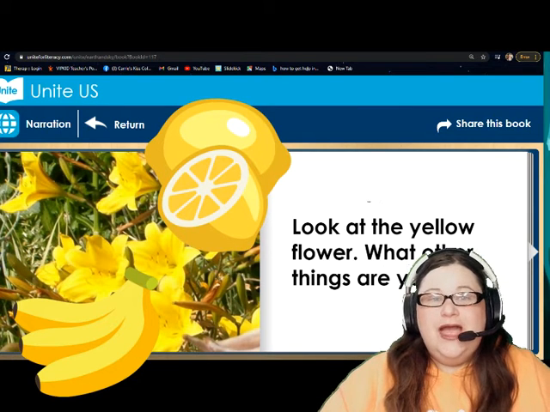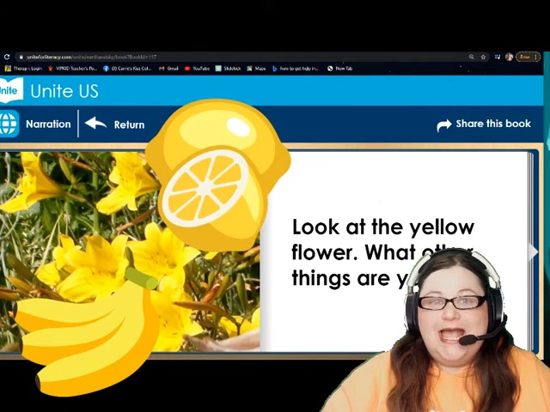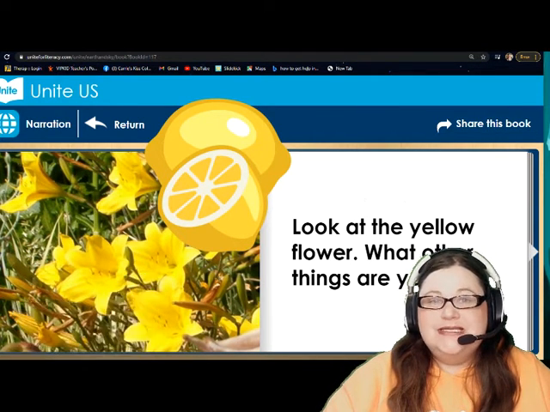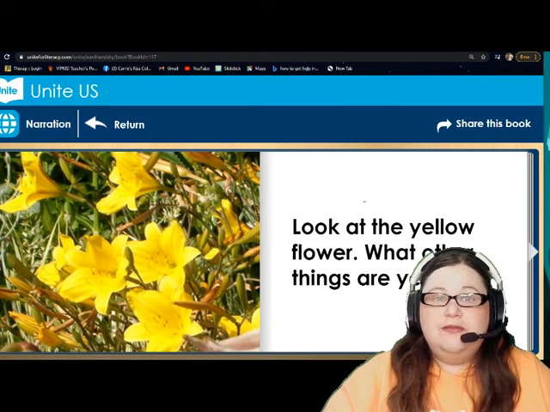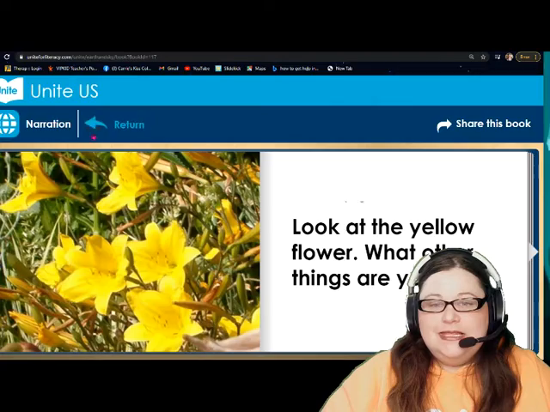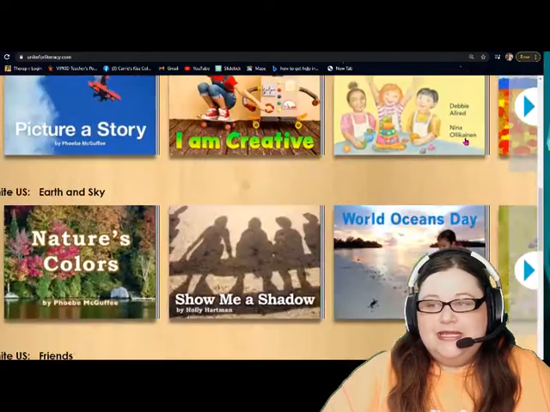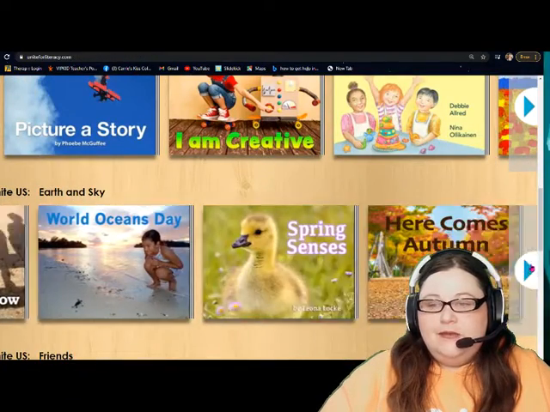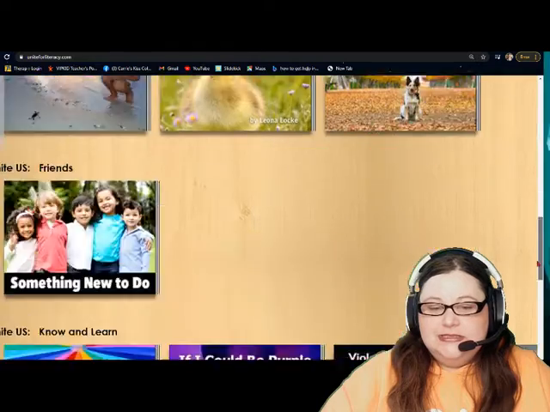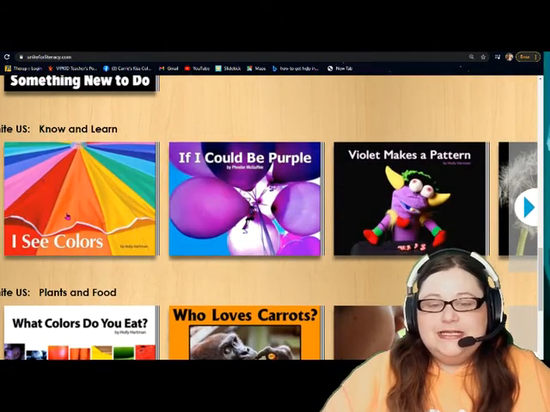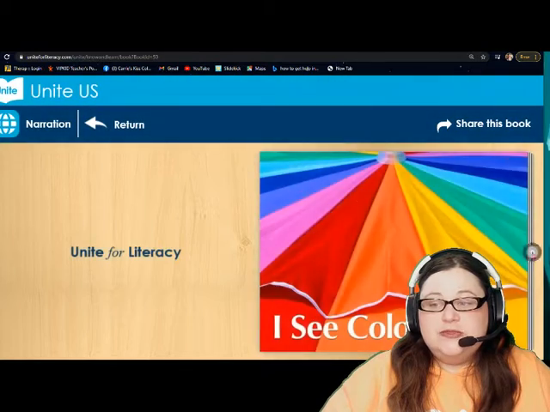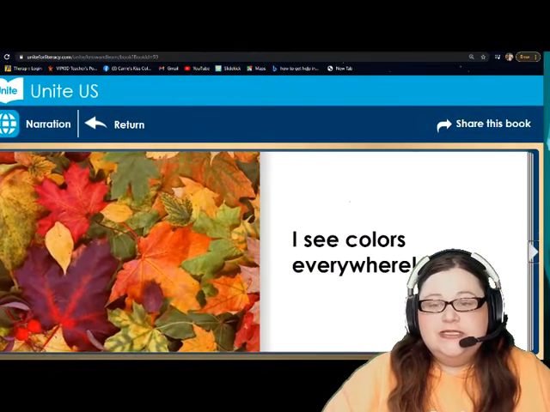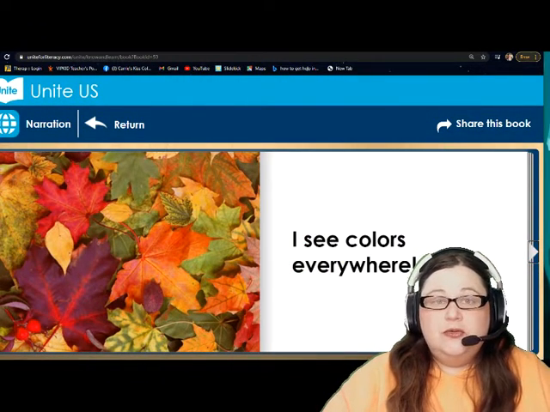I really like books where the student is asked to answer a question because that really helps facilitate both their reading and their speaking and listening skills. So again, this book is called Nature's Colors, and that's a really great one. Another one that I like a lot, let me just see here, is this I See Colors. This is a really simple book. This would be great for beginning English learners. And of course, you can just use these with your own children as well.